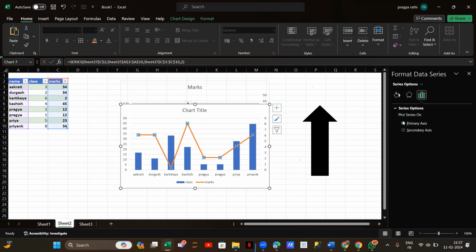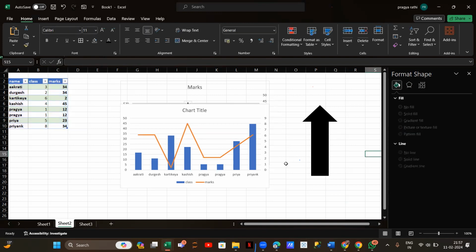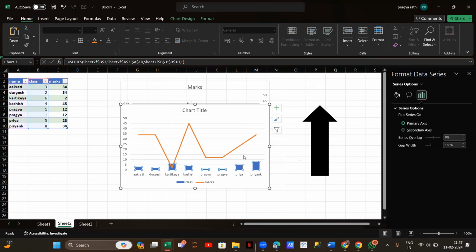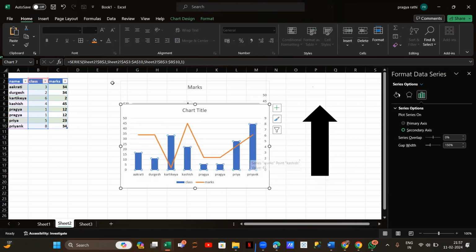If I just use a primary axis, then I don't have clear data because it will consider all of this with this axis, and all my sections are less than 10. That's why I think this much is clear to everyone.